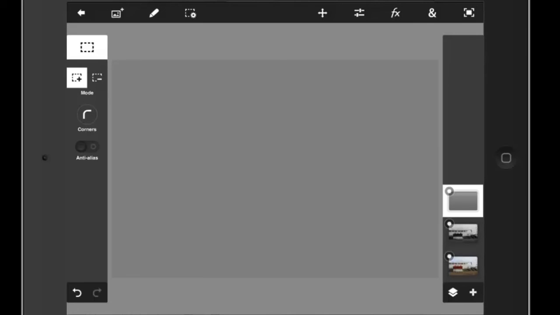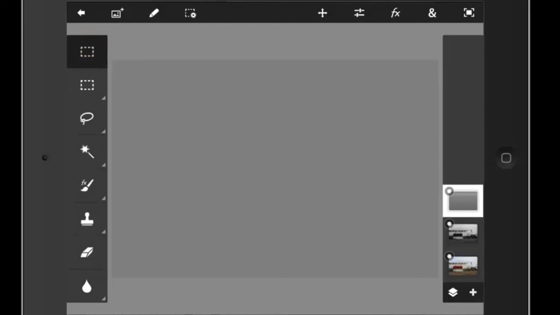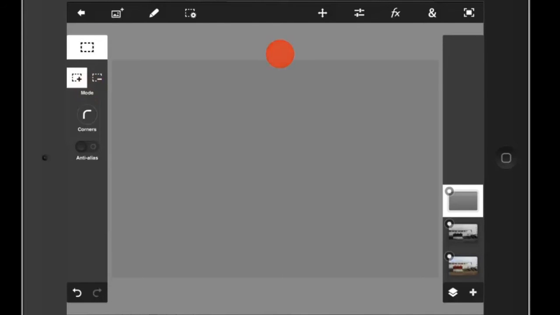Now I need to make a marquee of where I want the fold to show. So I'm going to go and get my selection tool, and I'm going to make a very quick rectangular selection. Now you see that I've gone over the edges of the image, and that's fine because when I let go it'll snap to it anyway, so that's okay.